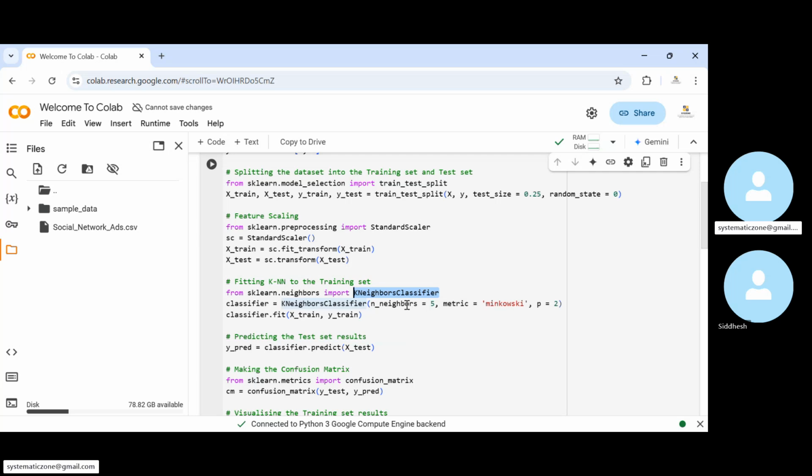So here n_neighbors means the number of samples. The metric is Minkowski, which is how we calculate the distance between the main point and the neighbor point. This is the way by which distance will be calculated, p equals 2, so there is Minkowski, then the Euclidean distance calculation formula. Based on that, it will be able to calculate it.